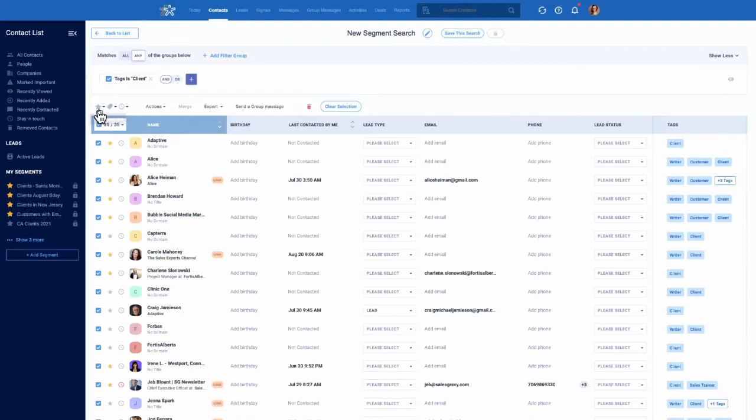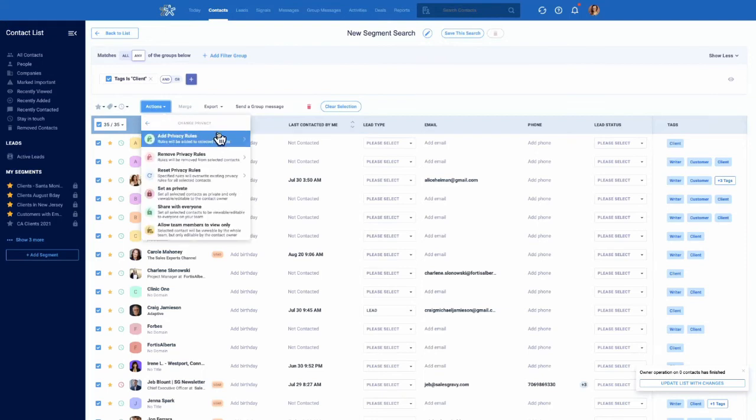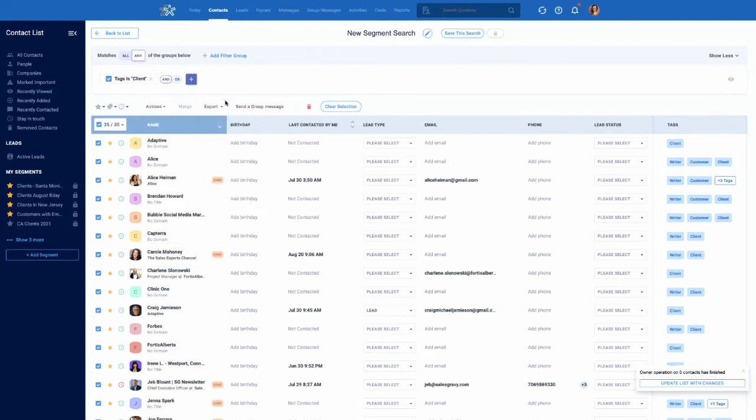Other bulk actions you can take is that you can mark everybody as important. You can apply a tag that we already covered. You can set up the stay in touch reminder. So if these are all your important contacts, you can maybe set up a monthly stay in touch reminder with them. And under actions, you will see other options. You can change the owner and then assign everybody to yourself or somebody else on your team and assign these contacts to them. You can change the privacy, and you can create privacy groups, or you can mark certain contacts as private to just you, or you can allow team members to view them but not make any changes.